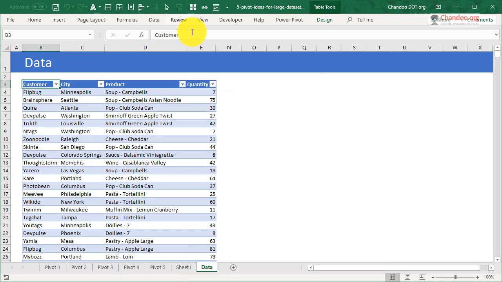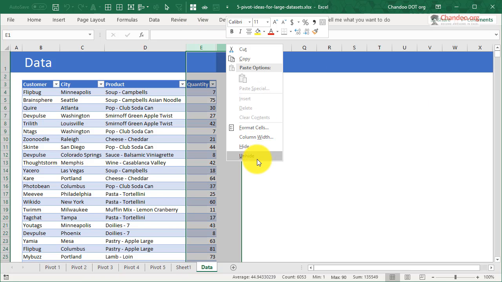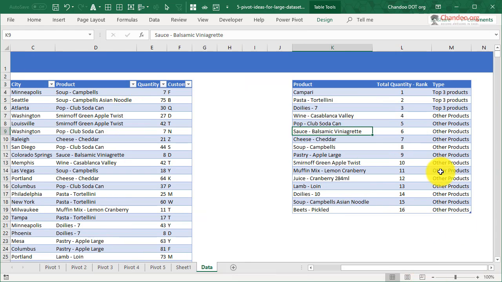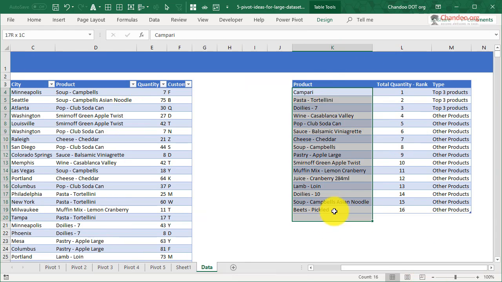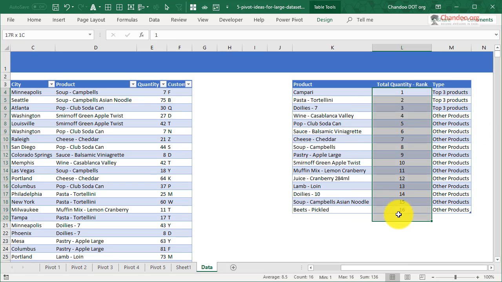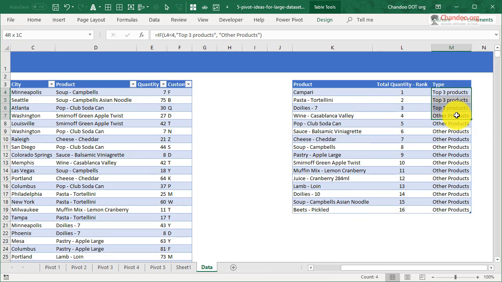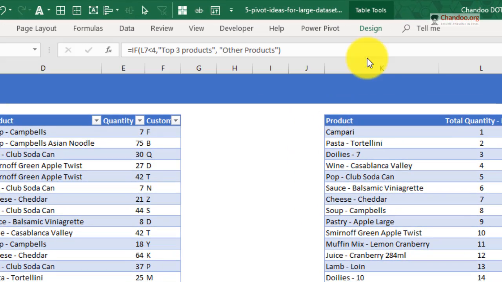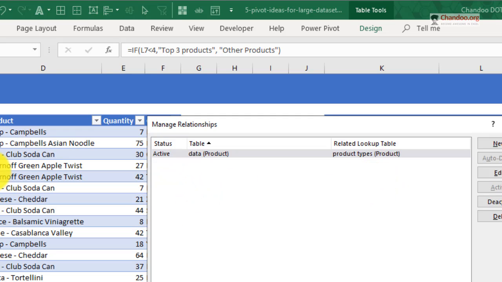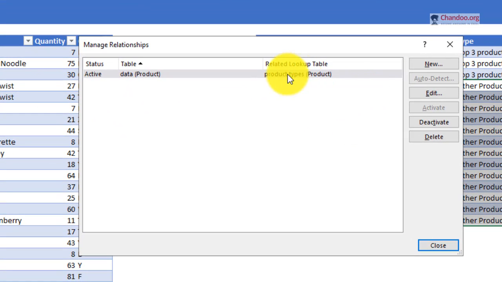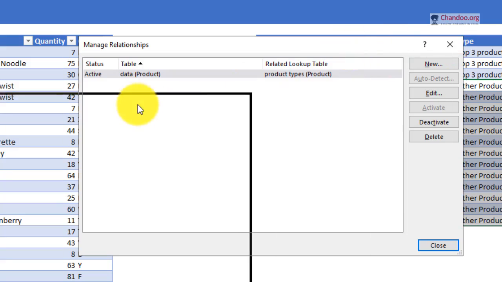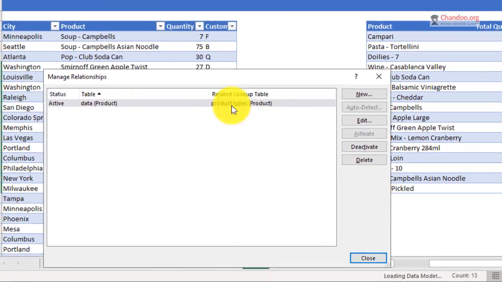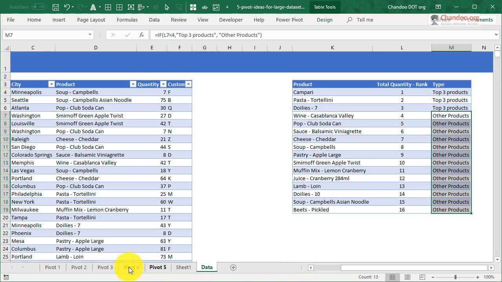So I went to the data. I have added an extra table, unhide. And then this is my product list, all the products, then the quantity rank, and then based on the rank I defined whether it is a top three or other product. Okay, once these two are there, then I went to data relationships and I linked this table with my original data. So on the data product column I linked product types product column. The second table is called product types, by the way, right? So once these are linked, then we can make a pivot table.